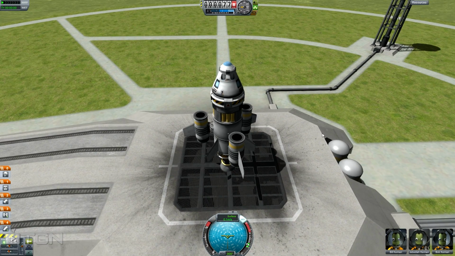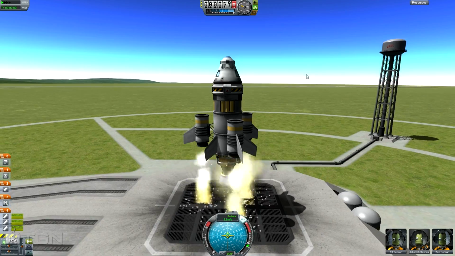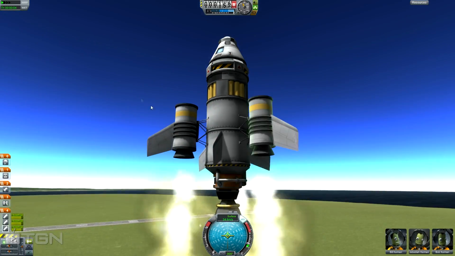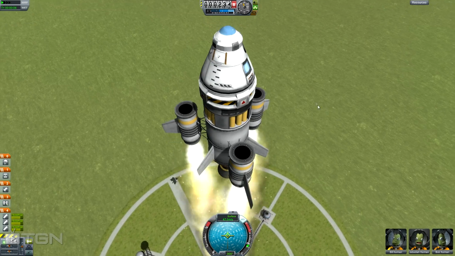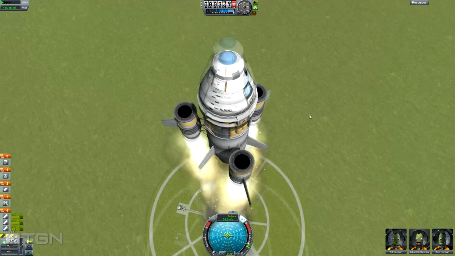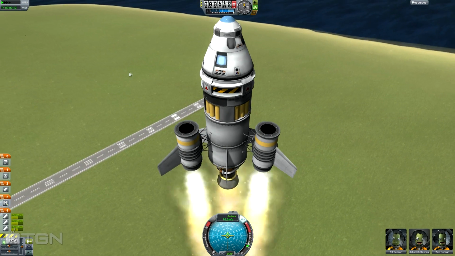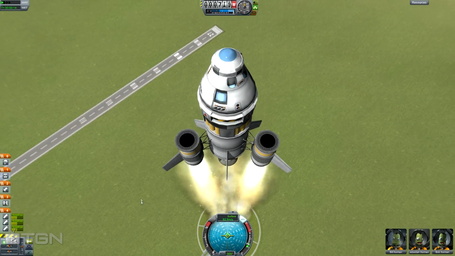So first off, we hit SAS, and then space to launch. This does have enough thrust to get up off the ground, but barely. As you can see, unlike the other ones, we're just crawling up into space very slowly. But once we ignite that rocket engine.